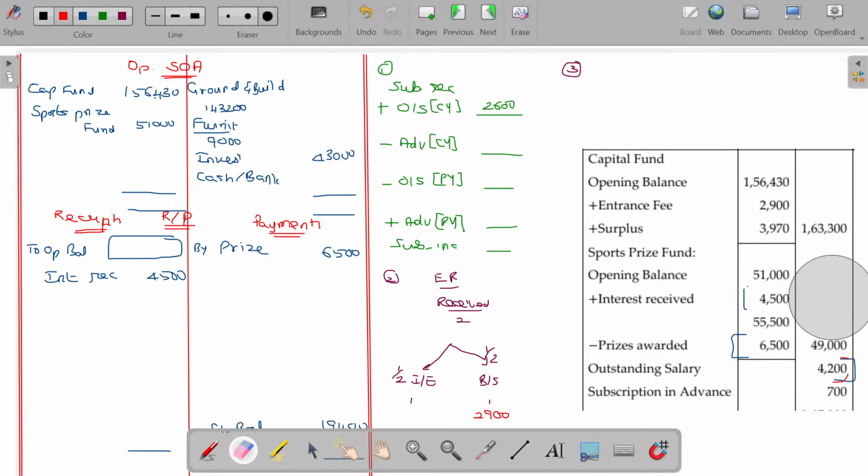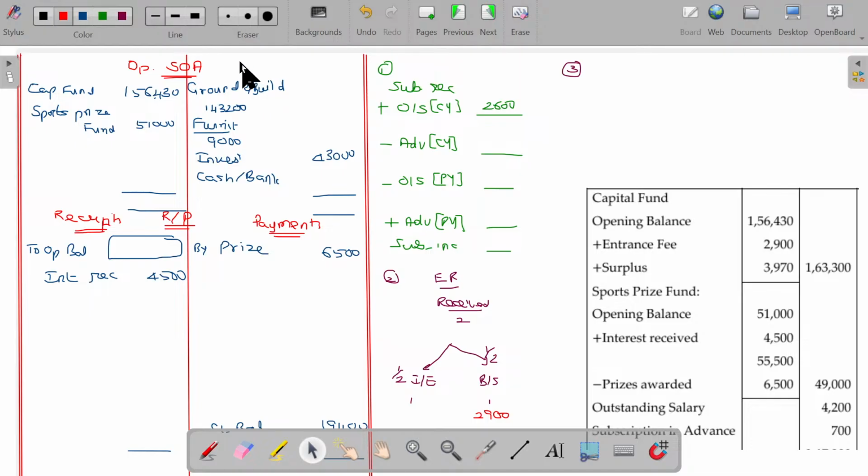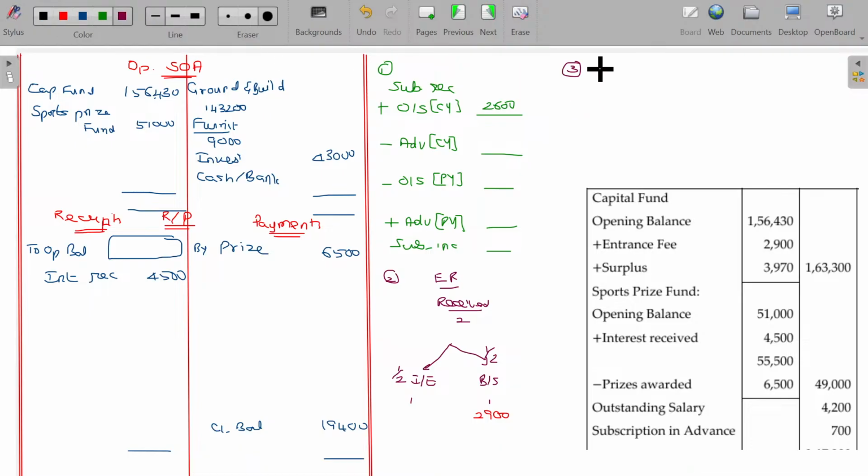Then how will I record all these things? Salary paid. We have only outstanding. So add outstanding of which year? Current year. And you have to subtract what? Outstanding of the previous year should be subtracted. The ultimate value will be the salary expenses. Understand, usually we start with the payment and end with expenses. In case of income, we start with the receipts and end with income.